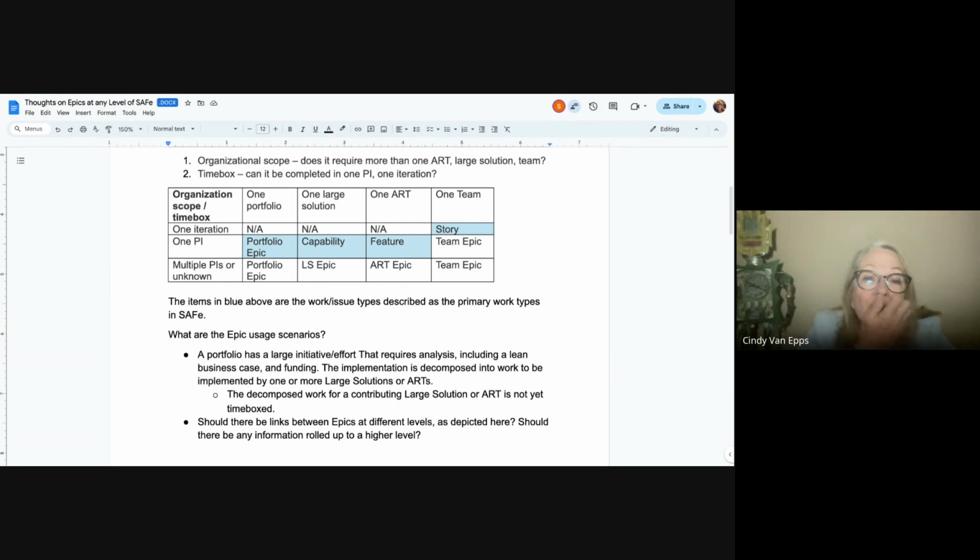If you know that it will break down to a set of features, but these features are related to the big initiative, you want to be able to have that tracing.